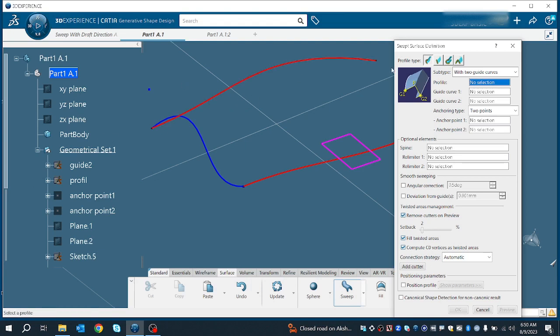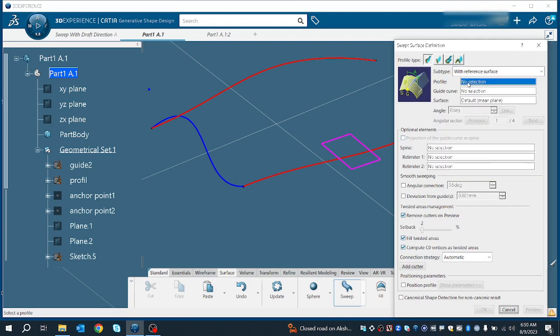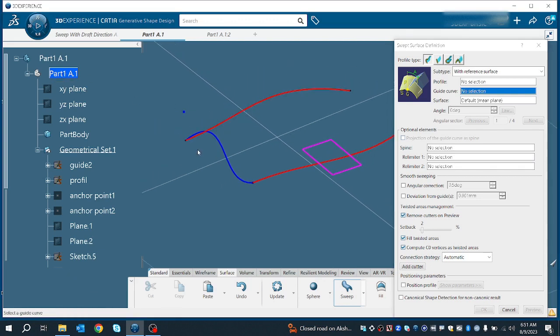So let's discuss about the first one, that is with reference surface. You can create a swept surface that uses an explicit profile by defining a guide curve. You can see the guide curve and reference surface. Before beginning this operation, you should ensure that the 3D shape, you can see this is the 3D shape, contains sketch and curve. Okay, I have one sketch, one curve.